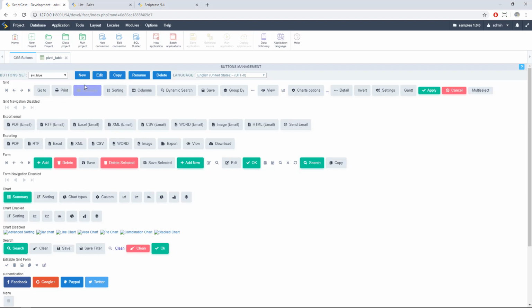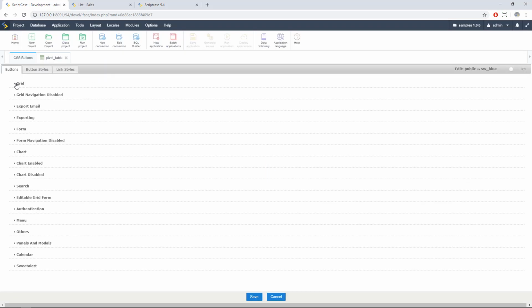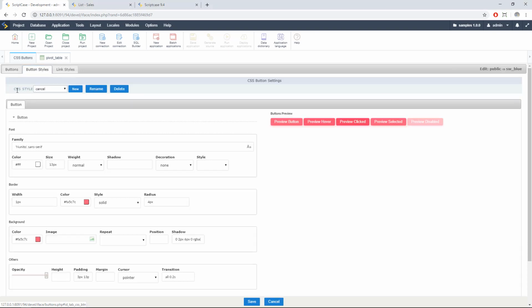And right now I'm here, I can edit. So let's click on the edit button. And from here we can see the button by a specific application, grid, form, and others. Then we have the button styles tab. So here we have some CSS styles for buttons. Okay, so we have the button set, and in the button set you can choose for one single button which button style you want to use.